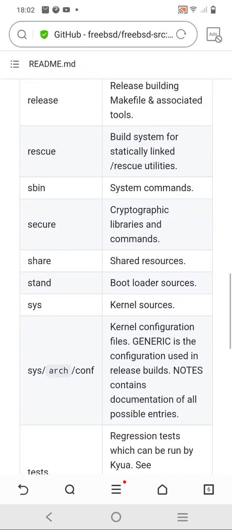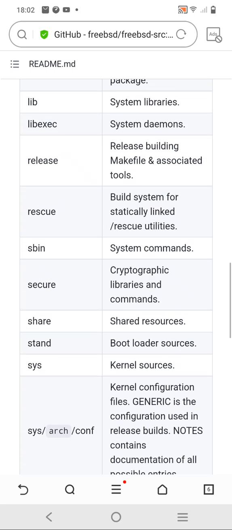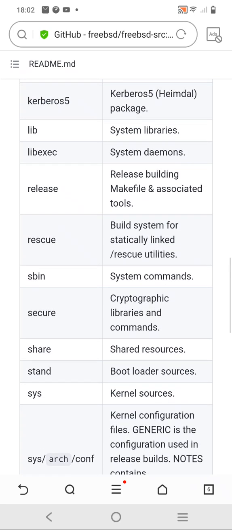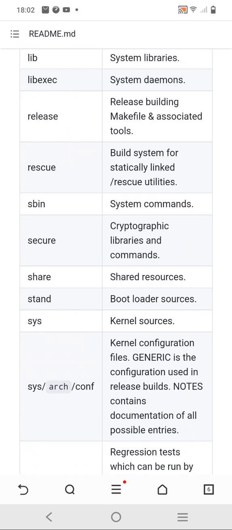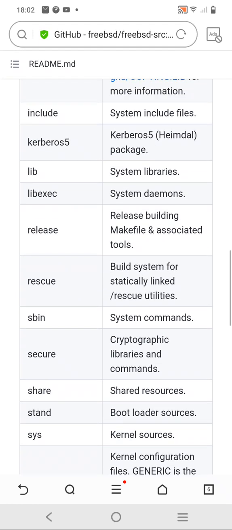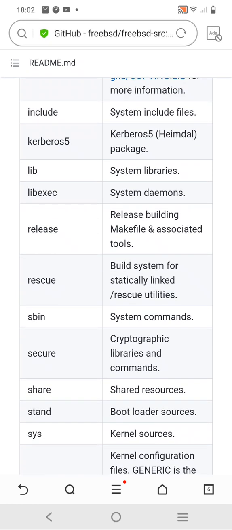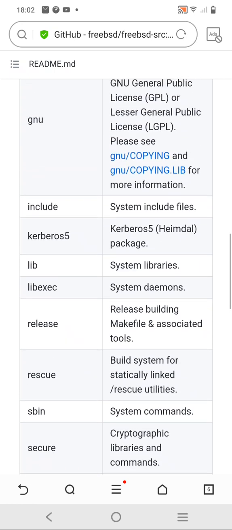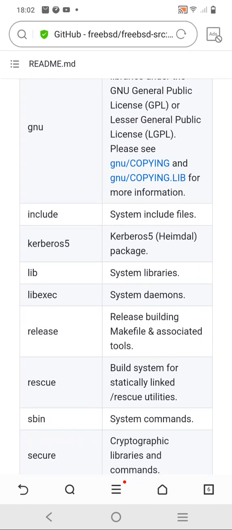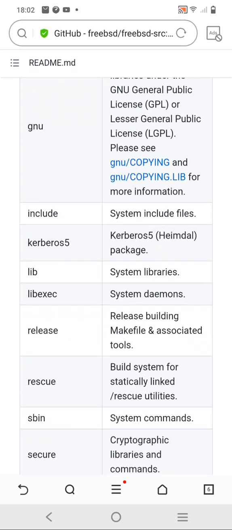As we go along, we'll find out other things which are going to be in there. So for right now we have rescue, then we have sbin. Sbin is the system command bin. All system commands will be there in sbin. Bin will be the standard thing, where we have the complete OS binaries and other things.